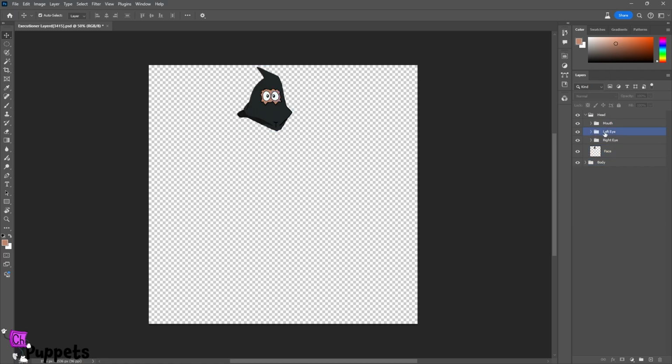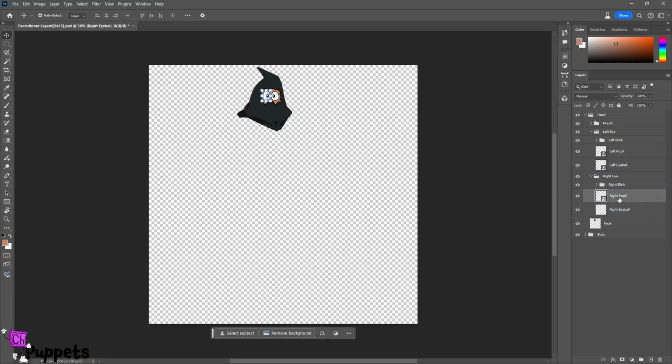So right away I'm noticing that our left eye and our right eye have a left blink and a right blink in it. Typically I avoid including my blink in the same folder that has my pupil and eyeball. That is a little bit a matter of personal preference, but that's because it can create problems.